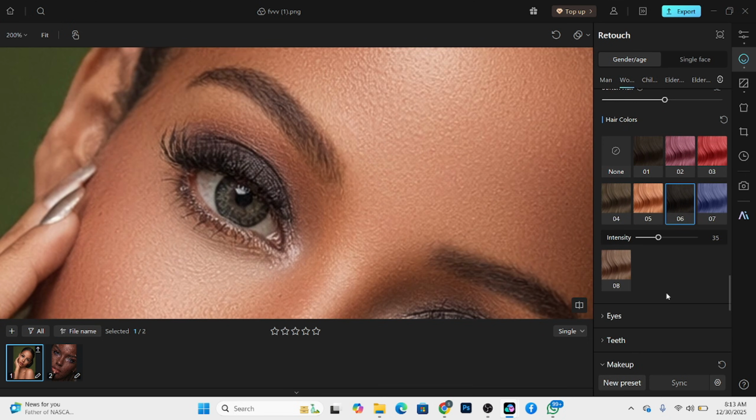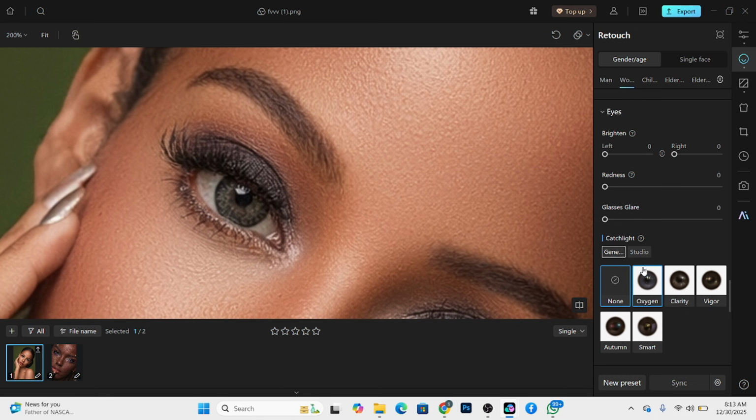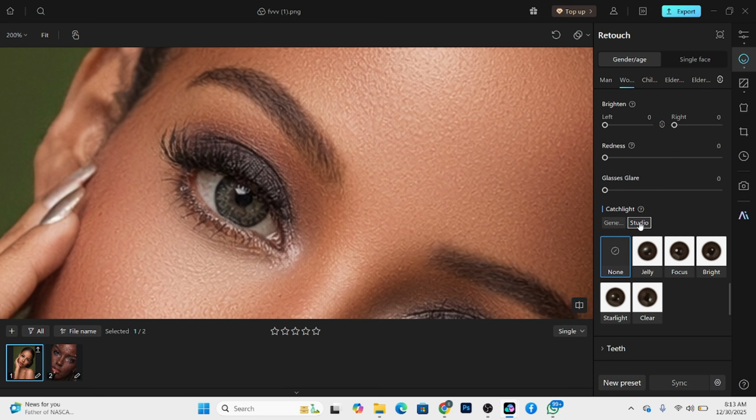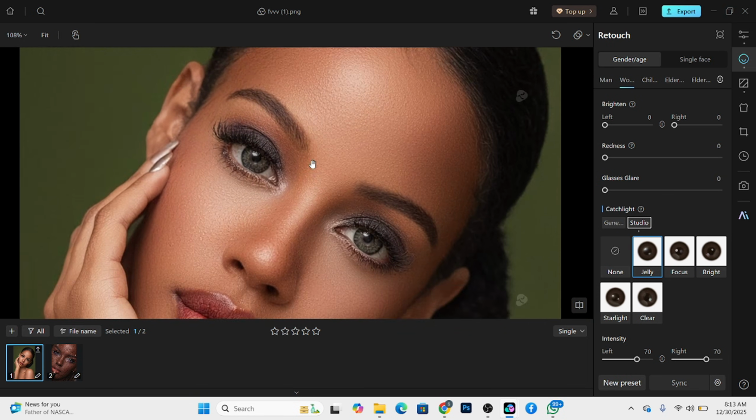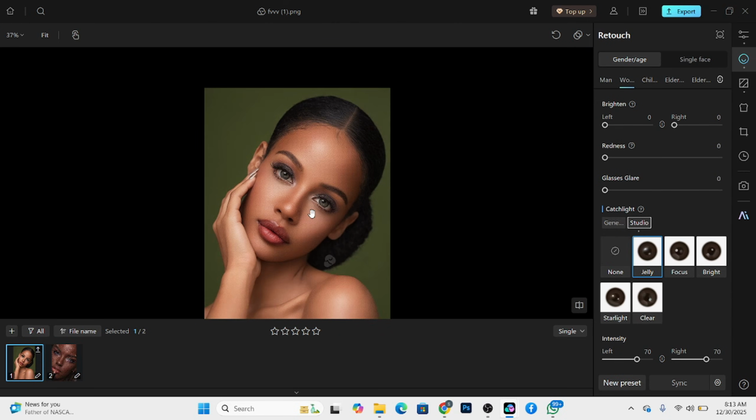So I was trying to show you the catch lights thing. You have to go to your eye and come down to this place. So we'll have two categories. We'll have the general and we'll have the studio. So you can as well change the catch light of your image. See, this one just enhances what you already have in her eyes. So I think I'm going to stick with this. And we are good to go, guys.